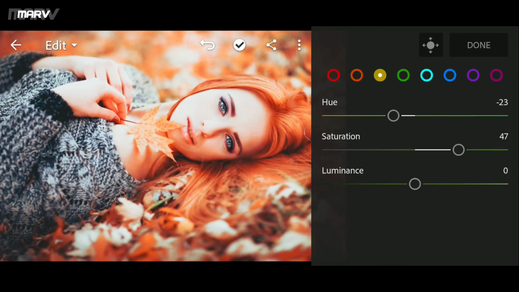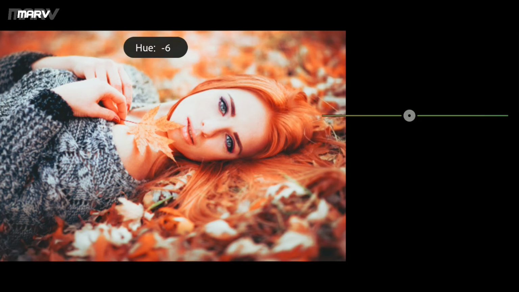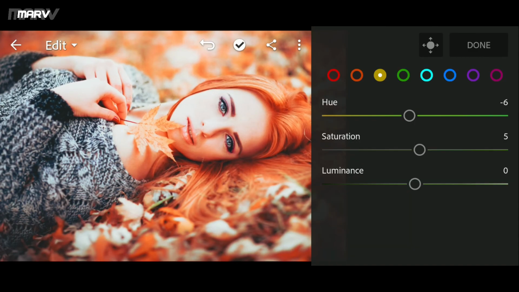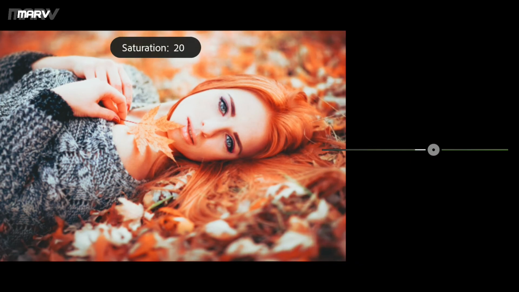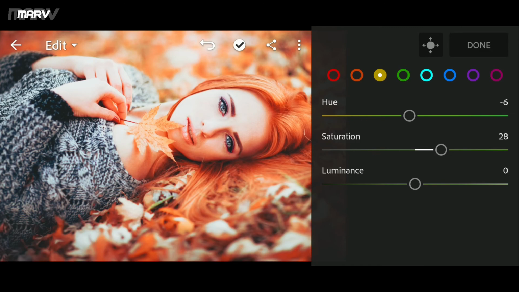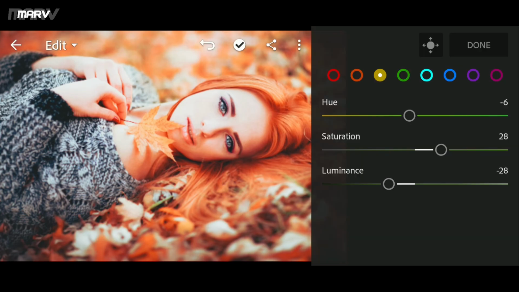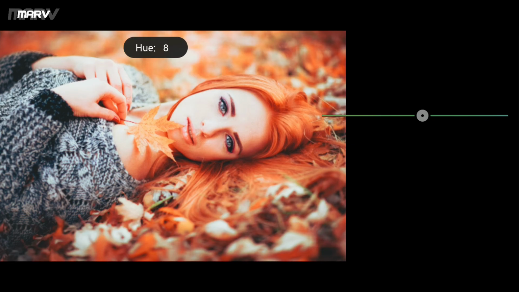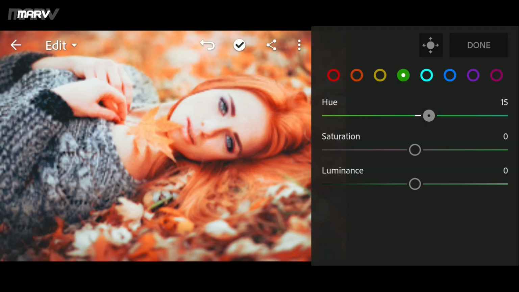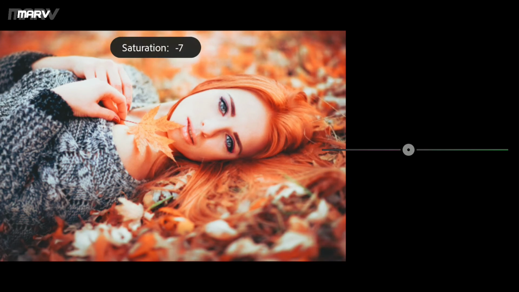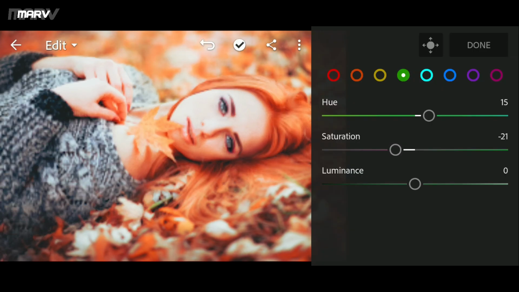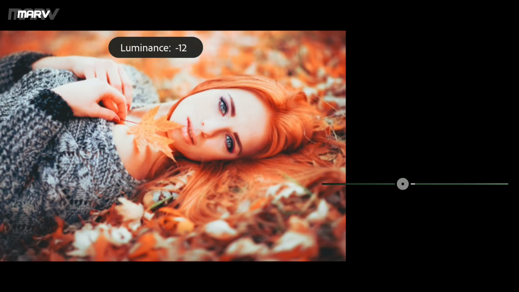Go to Yellow. Hue to minus 6. Saturation to plus 28. Luminance to minus 28. Go to Green. Hue to plus 15. Saturation to minus 21. Luminance to minus 22.